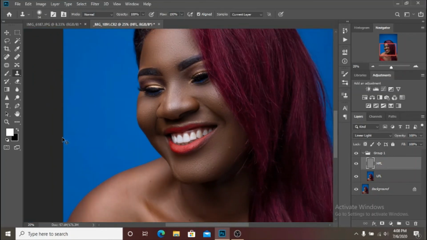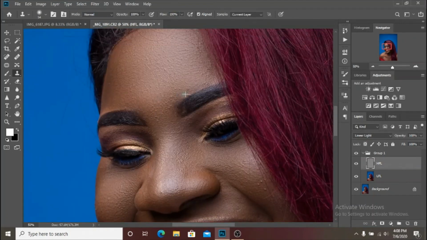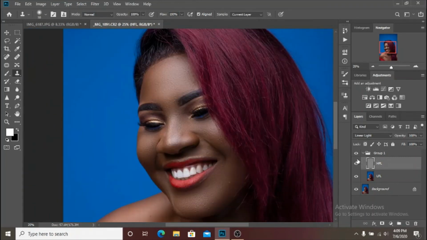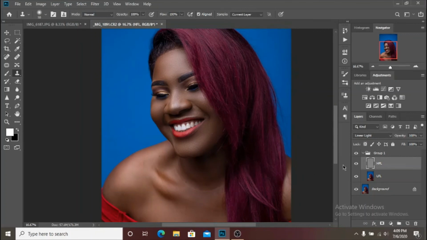So I just removed a few blemishes, and as you can see, it looks very, very nice right now. It looks so nice right now. So here is the before and here is the after. As you can see, it looks natural and doesn't look weird.